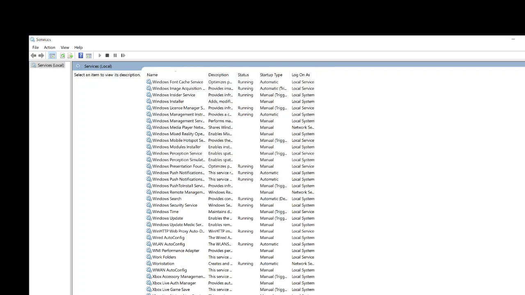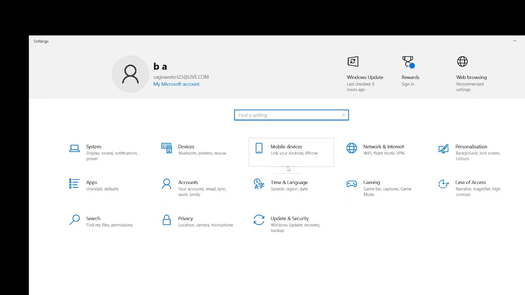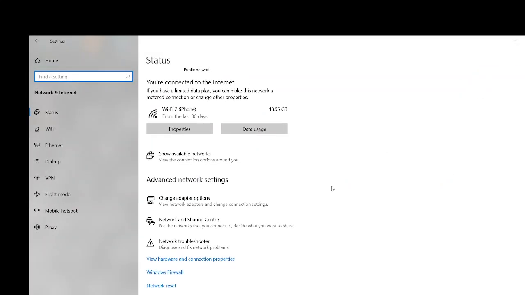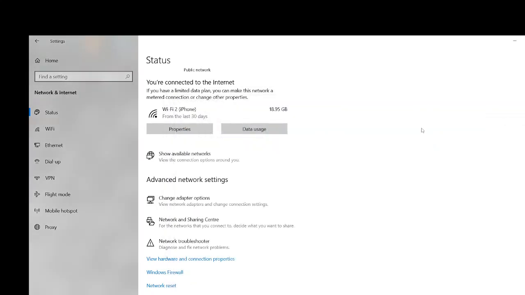So then you can go to your settings. Network and internet. And you can do a network reset here. And you can also go to change adapter options, right click on it and disable and enable. Make sure it's enabled. There's loads of things you can do, to be honest. It's just remembering them all.